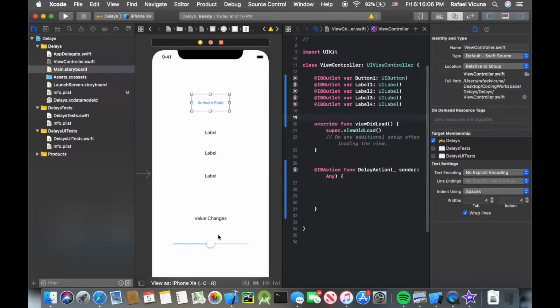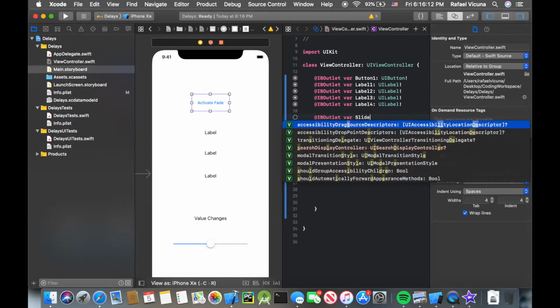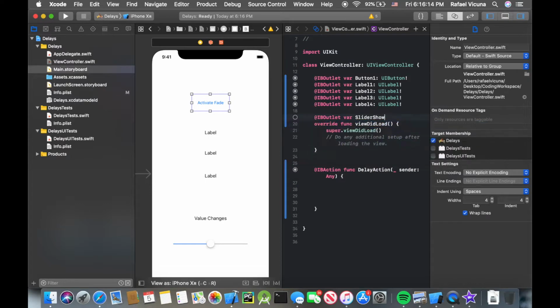Okay, let's do one more thing, but this time for the slider. So @IBOutlet var sliderShow: UISlider. Again, add that with an exclamation mark, and we're gonna click this circle and drag it right here.